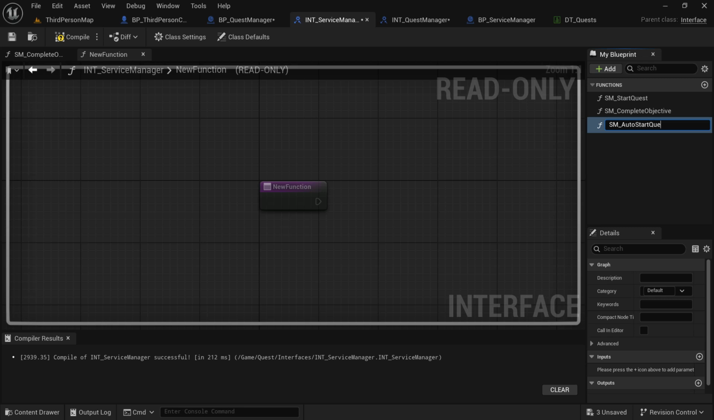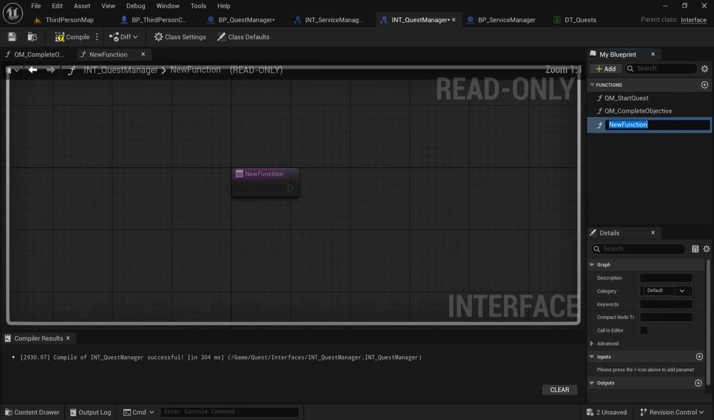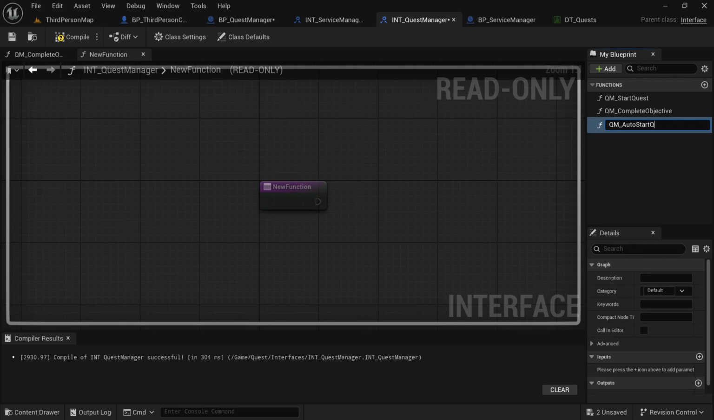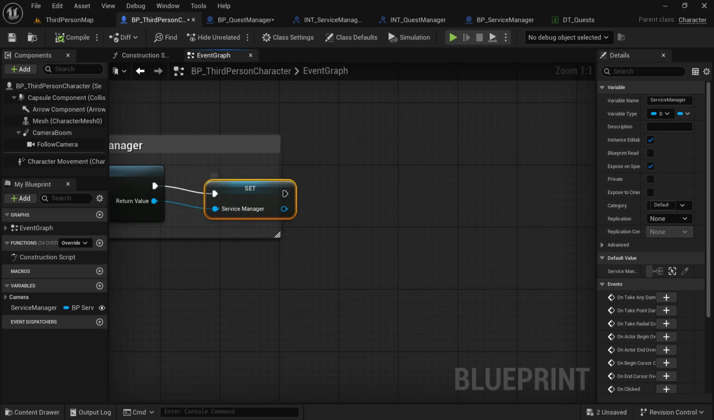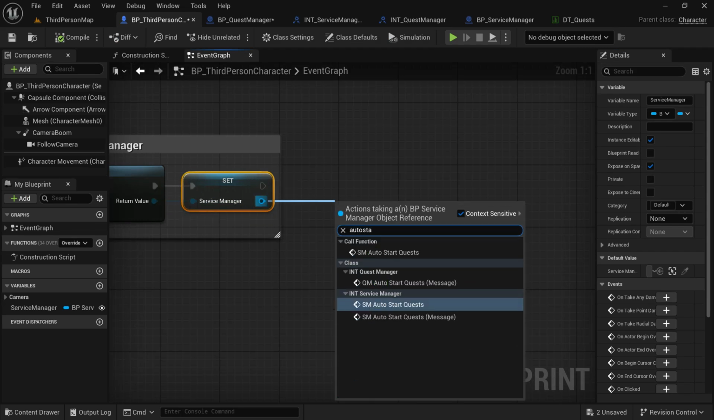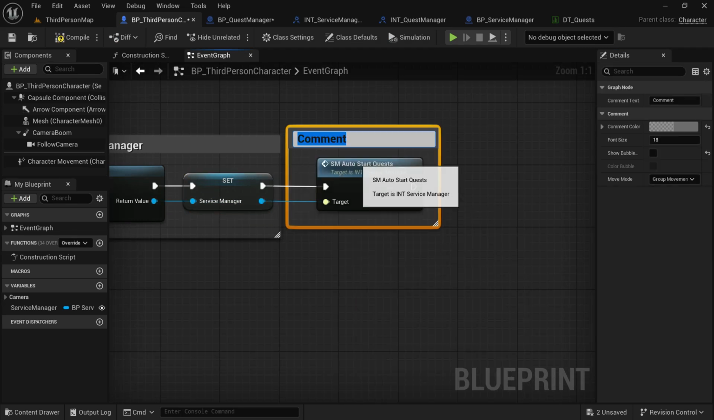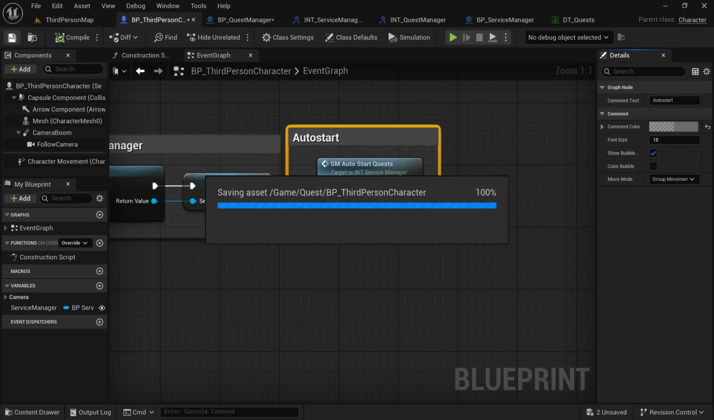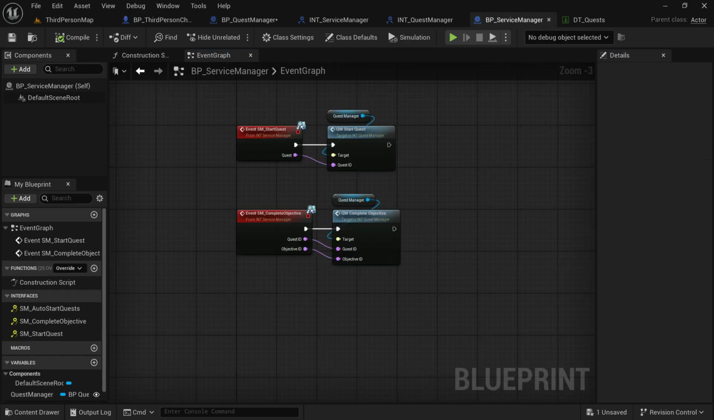Now we're going to go to our int_service manager, search for sm_auto_start quests, add the same function to our quest manager, qm_auto start quests. No inputs, no outputs needed. Then our third person character, after we set our service manager, we're going to search for the function sm_auto start quest, just give it a little comment so we know what we're doing.